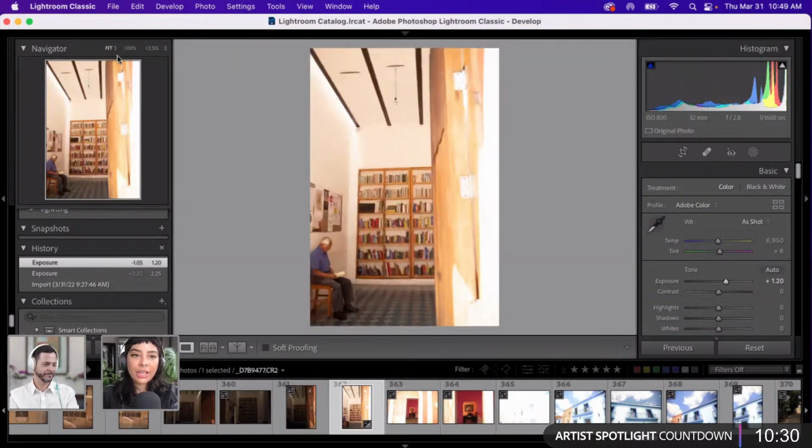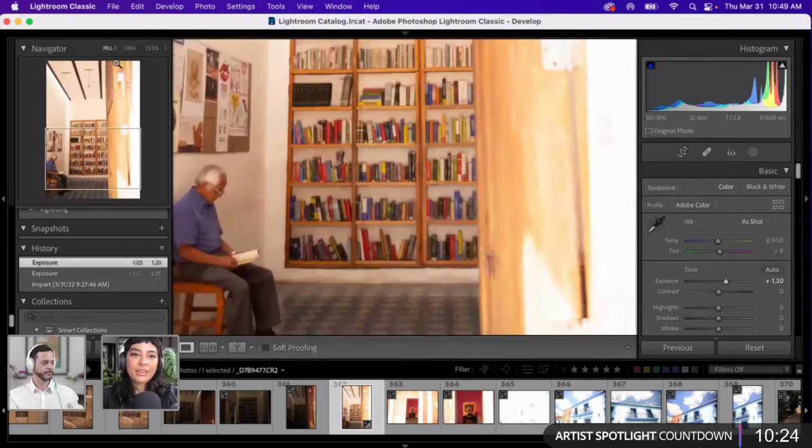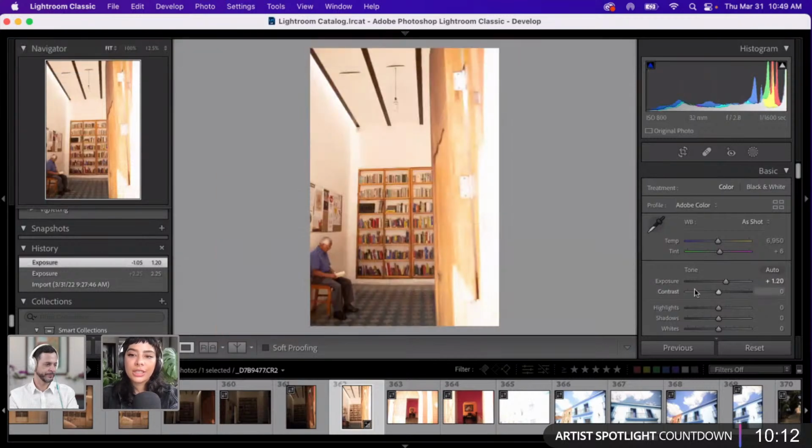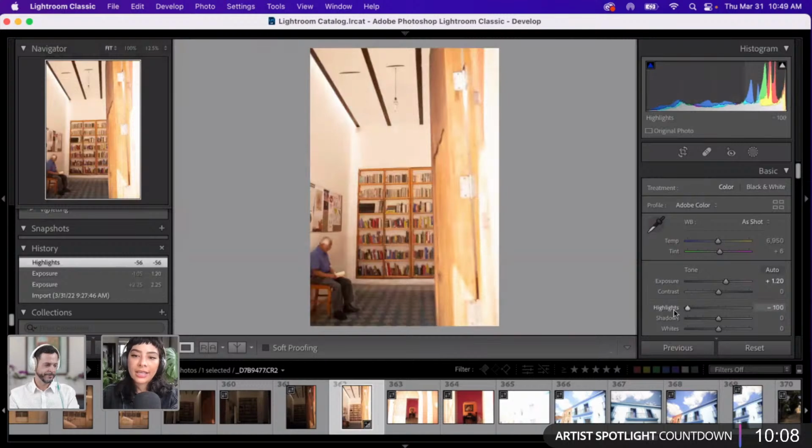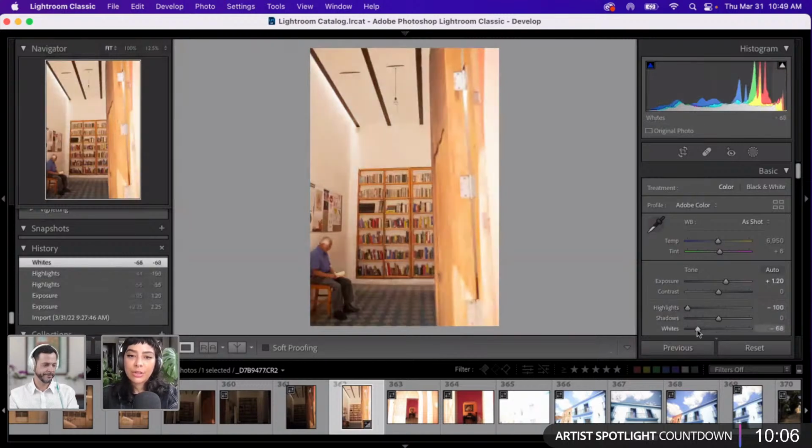If you're in the navigator bar, something to know is you can always either click fit or fill. If you click fill, it will fill your workspace. And if you click fit, it will fit the entire image into the workspace. For this, I would like to fill it in there. Maybe we're going to bring down some of the highlights, some of the whites again.